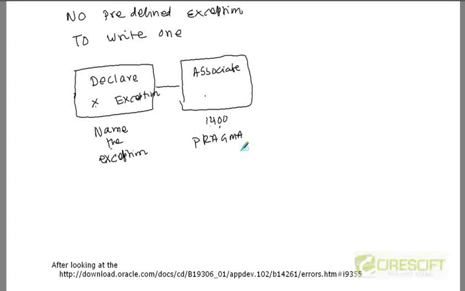So what does it mean? PRAGMA is a keyword that signifies that this statement is a compiler directive, which is not processed when the PL/SQL block is executed. Rather, it directs the PL/SQL compiler to interpret all occurrences of the exception name within the block as associated with this error number. So don't worry about this.